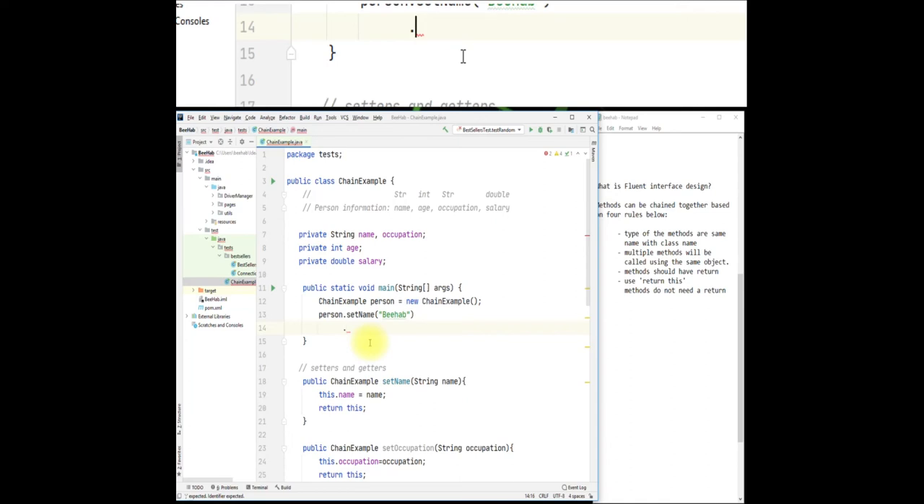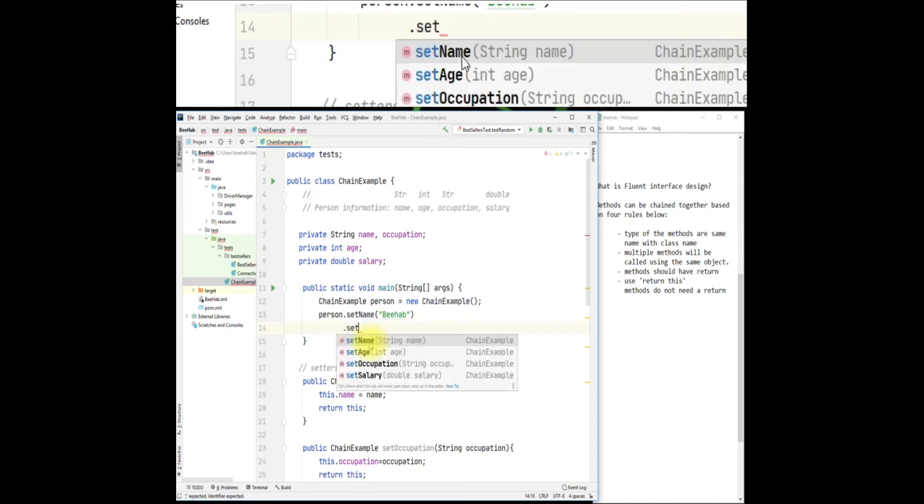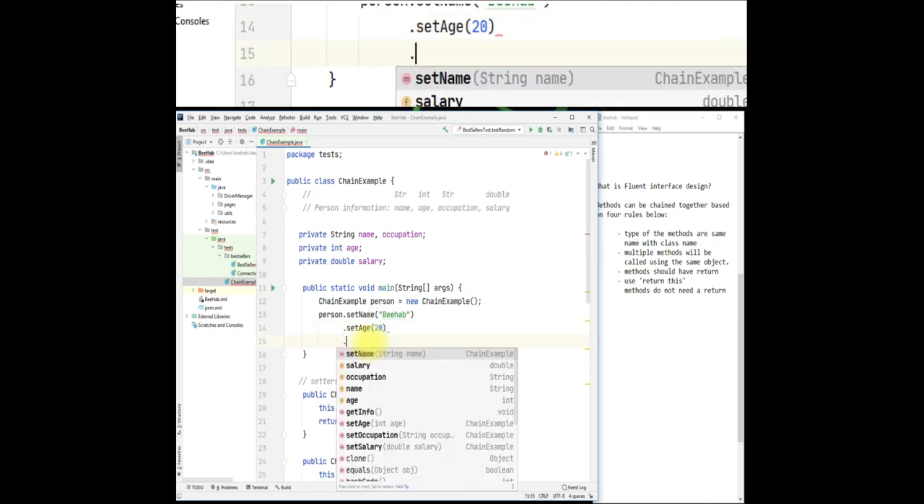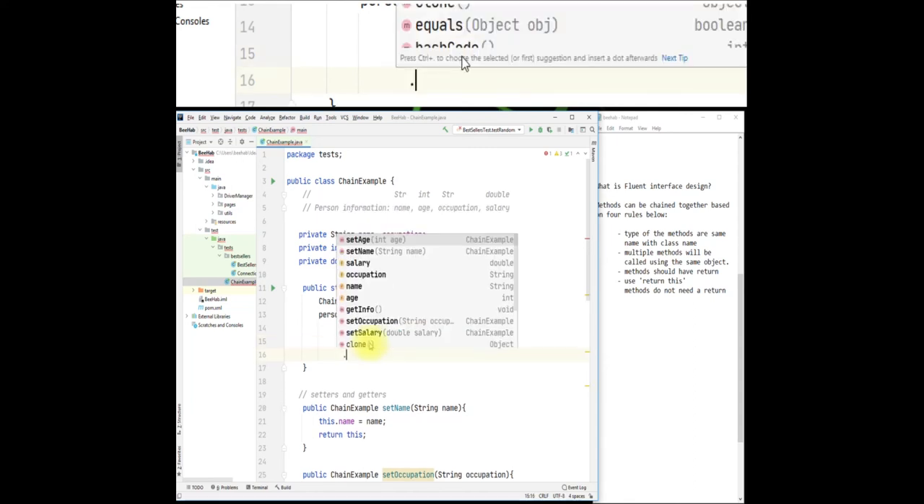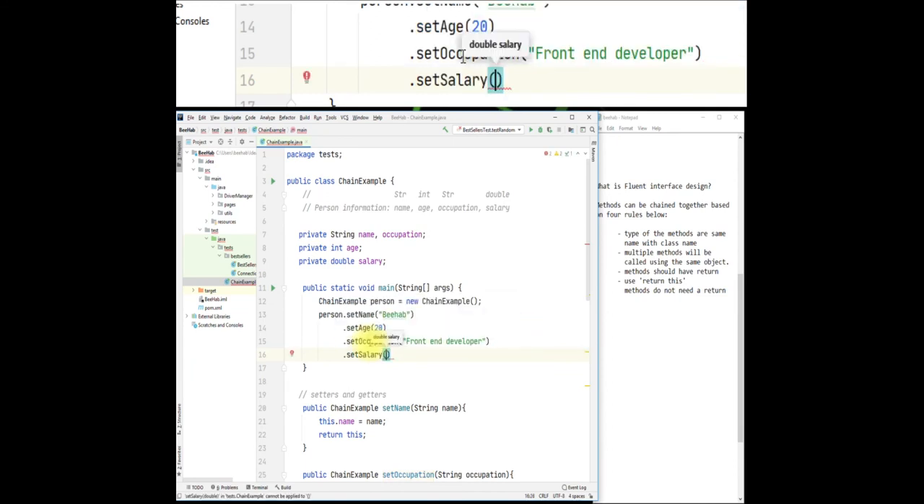And now let's set age, say 20, and then let's go and set occupation, let's say front end developer. And then lastly, set salary. Let's say 120. You can put any random number. And then now I chained all my methods together.